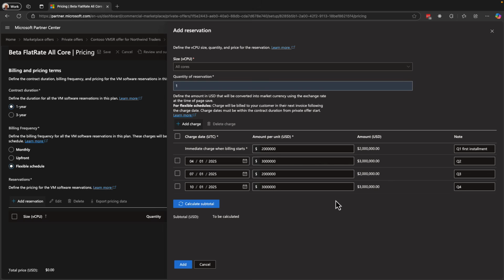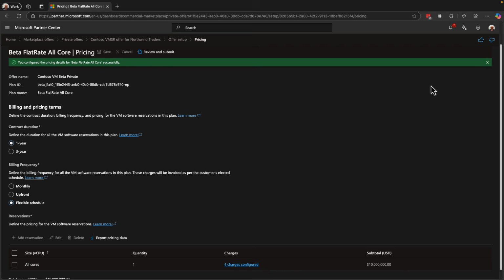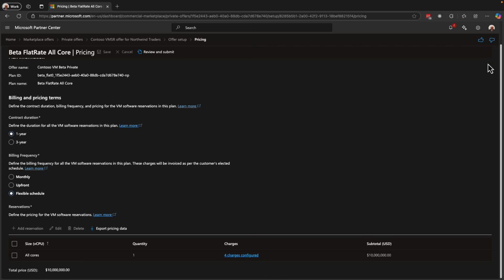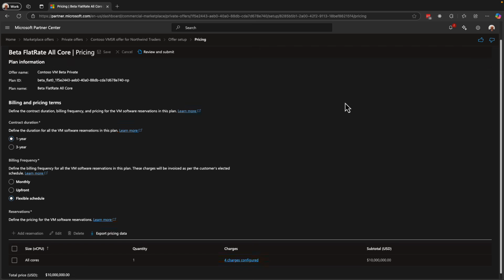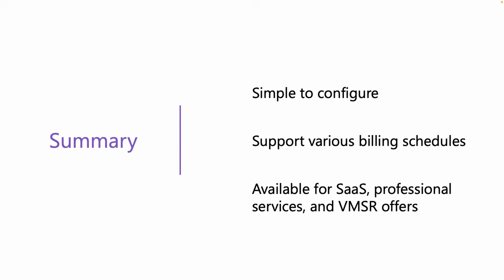The other thing I want to make sure and do is calculate my subtotal to ensure it meets my expectations, which in this case is a $10 million total deal. I can now select Add, which adds this flexible billing schedule to my offer. I can now save it, and you can see that my new offer billing schedule saved appropriately. All that remains is to review and submit the offer to my customer.